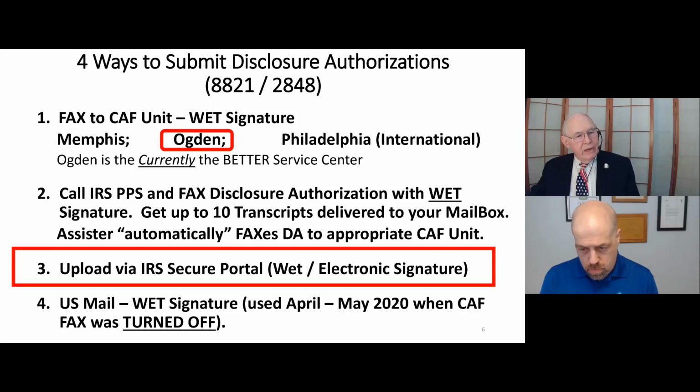Second way you can do it, and I did this last night. I'm in the Eastern time zone. I call the IRS at 9:55 in the evening because I use a purchasable service called Call ENQ. They have West Coast lines, so I called PPS, faxed them a disclosure authorization with a wet signature, and got up to 10 transcripts delivered to my mailbox, pulled them down, and actually figured out on a new client what his problem was. The assister automatically faxes the disclosure authorization to your appropriate CAF unit.